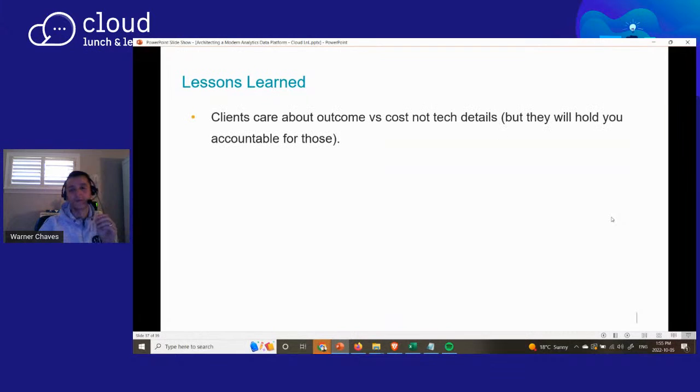Lessons learned in general from most of these architectures. Clients care about the outcome, they care about the cost, they don't care about the tech details that much unless you miss the outcome and/or the cost, right? So I don't spend a ton of time trying to explain every single tech detail to the stakeholders, but I definitely want to make sure that I match requirements, that I match budget, that I match timelines, and the clients can trust your expertise and know that you're making the right tech choices. Definitely more projects are coming on the cloud for analytics than on-prem.